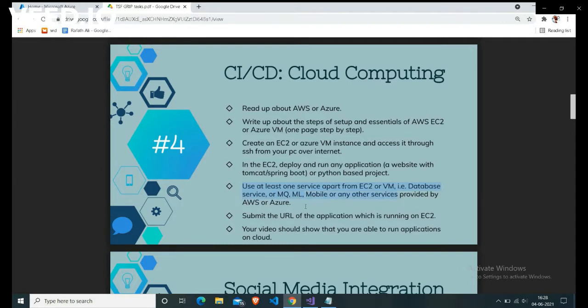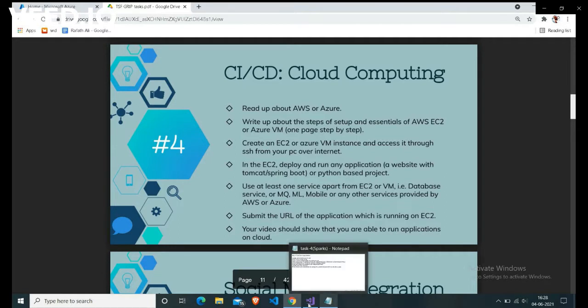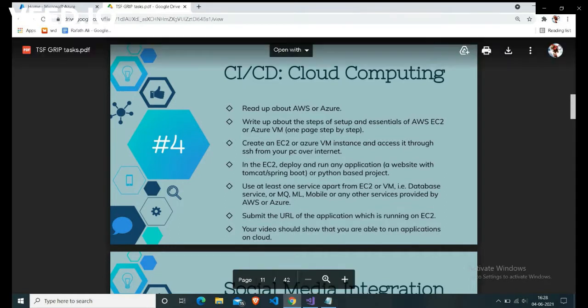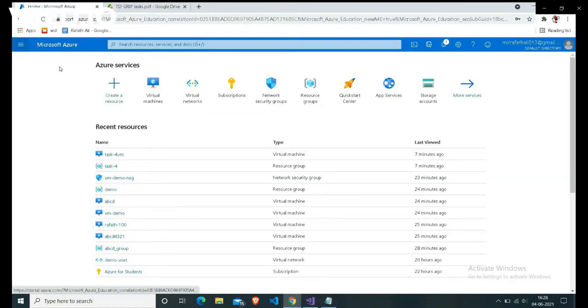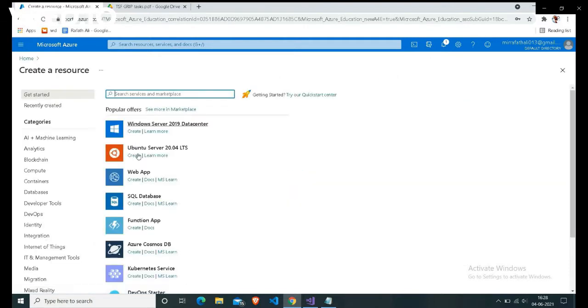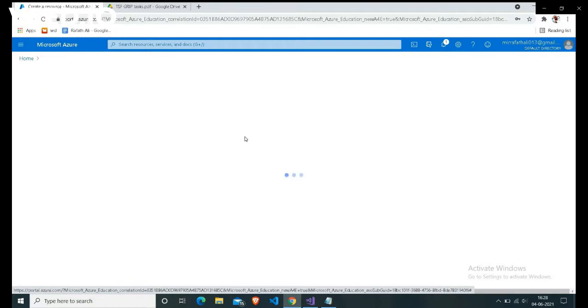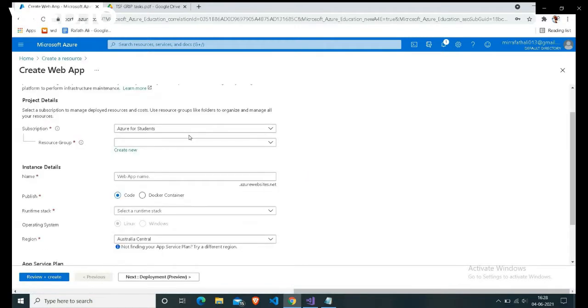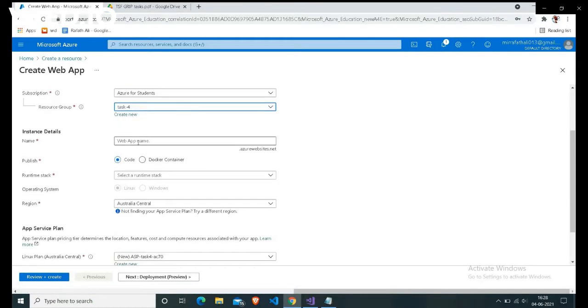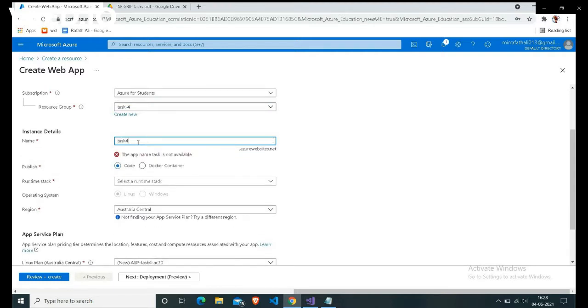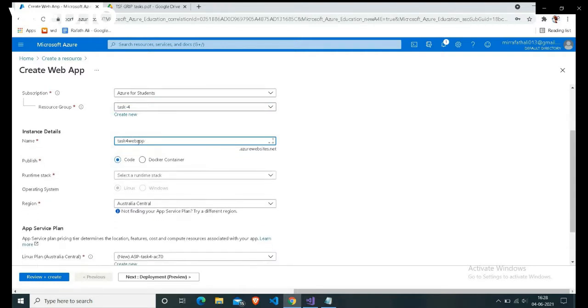Now we'll move on to the next step, as it is mentioned that we can use any of the service other than virtual machine. So we'll be creating a web app so as to deploy any service or any static page or any of the website. So basically, for that purpose, the web app is used. So now we'll enter the details here as to create our web app.